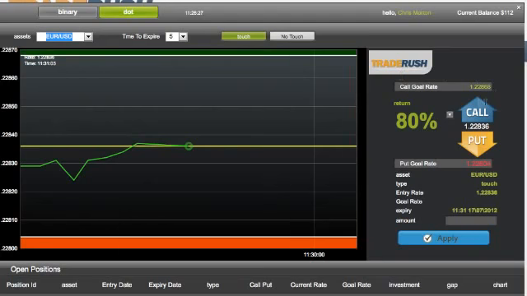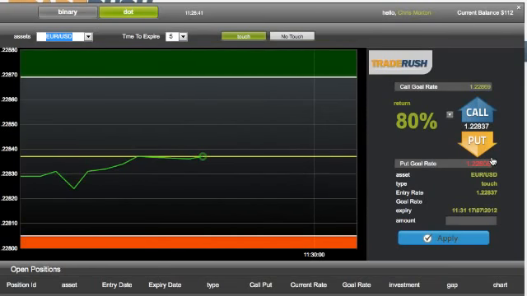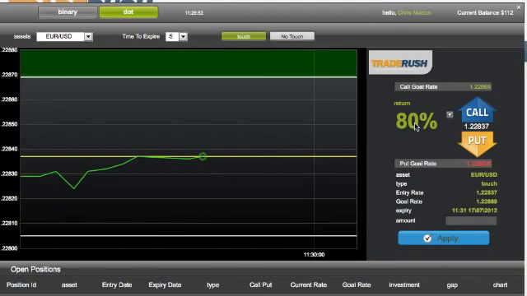There are only ever two options, being either call or put. A call winning trade means the asset price must touch or not touch the call goal rate. Likewise, a put winning trade means the asset must not touch or touch the put goal rate. For this one, I'll select the call option. The third step is to set your investment amount. The minimum amount is $10, which I'll put in for this example.